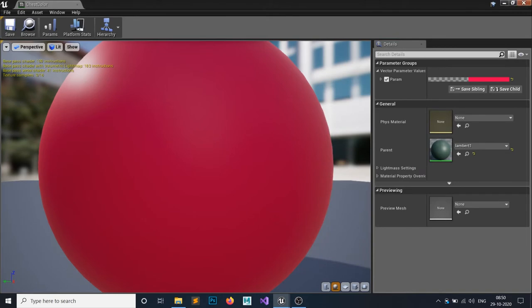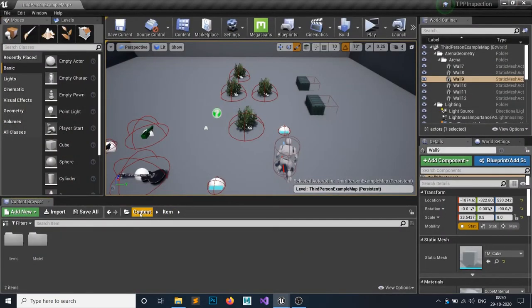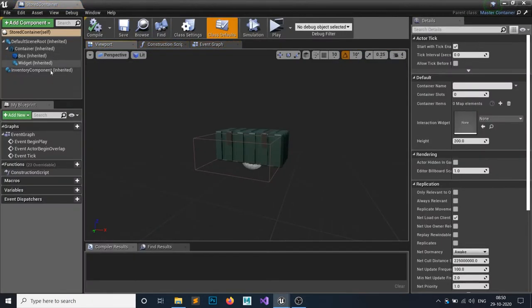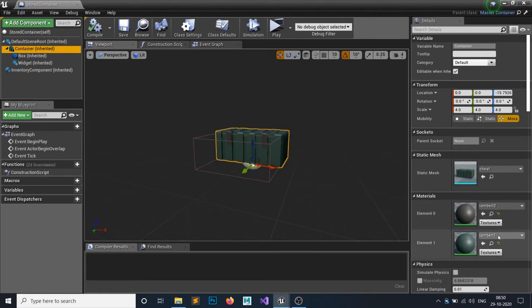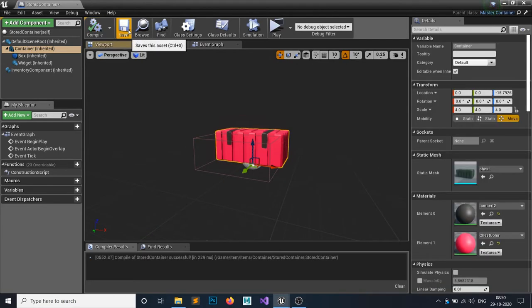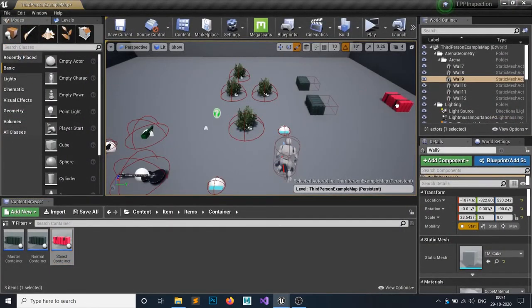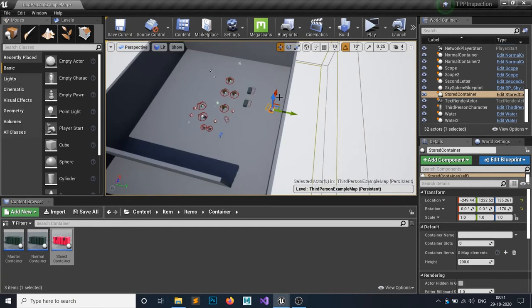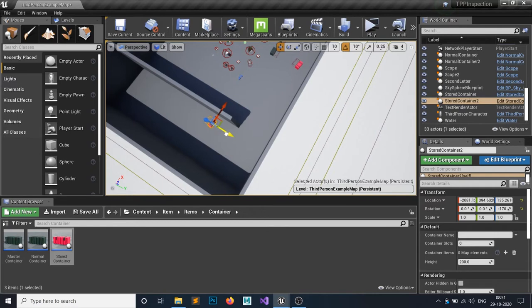So we can identify which chest this is. In the stored container, I'm simply going to set the color of this chest to the red color we have just made. So yeah, this is our new chest which has all the previous attributes of our master chest. And let's say we have another chest when we progress further in the story, in some different position, and both chests have the same inventory.